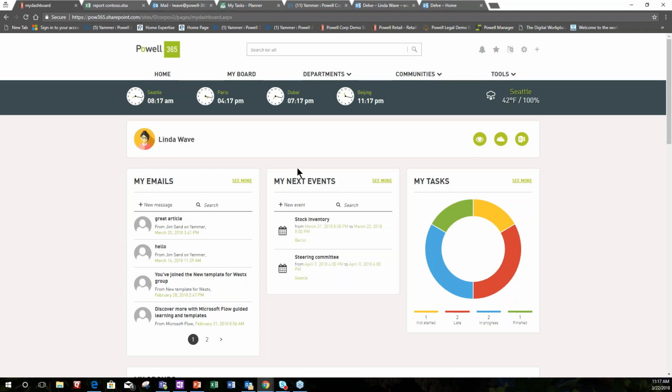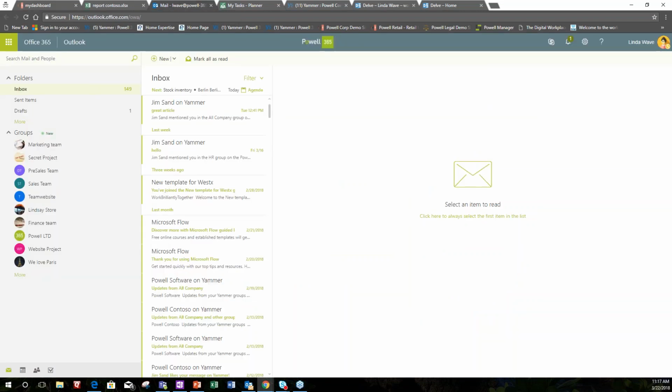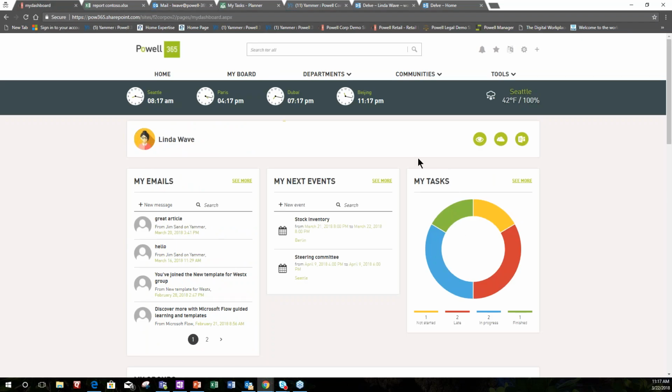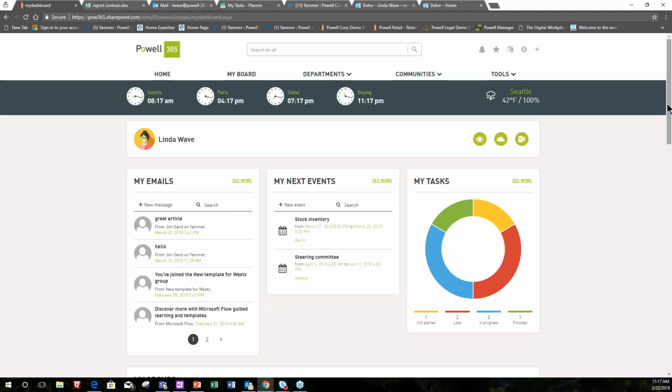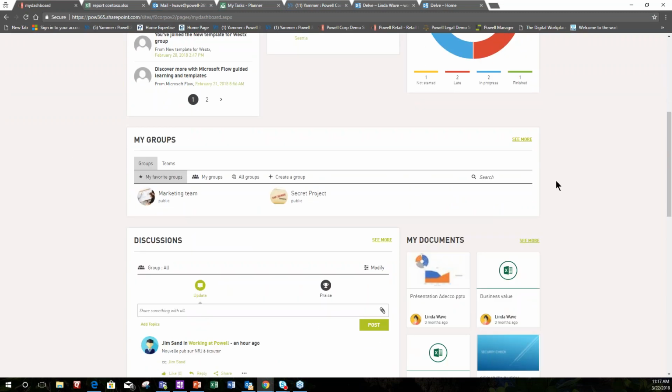But the first thing you'll notice right here, these two widgets, My Emails and My Next Event, these are both tied to Outlook. So if I click on the See More on either one of those, I'm going to be brought directly into the Outlook mailbox of Linda Wave, so I can send and receive and type all my emails right within the site. I don't have to go anywhere. Next to that is my Tasks widget, and that is tied to Planner. So again, if I click on the See More on there, I'll be brought out to Linda Wave's Planner, and I can see all the different things that she has planned for the day and the week and what's in progress.